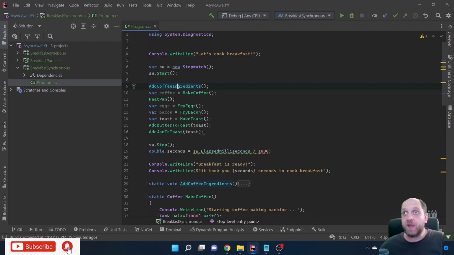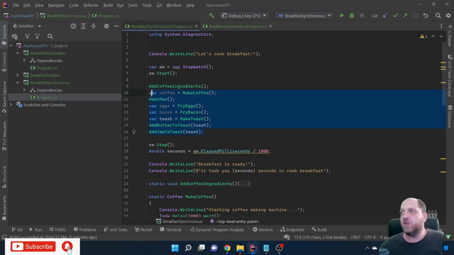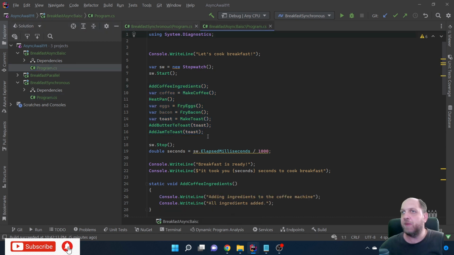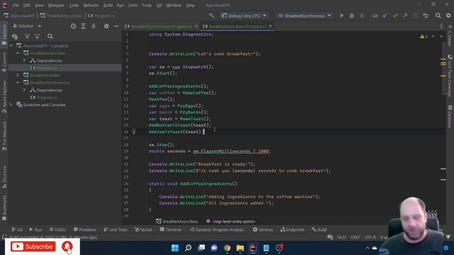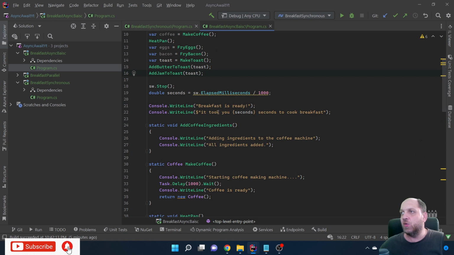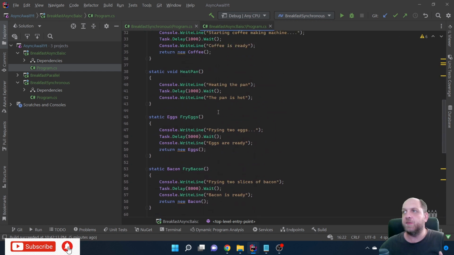Cool. Now, let's go to the next application, which is this breakfast async basic. What we have in this breakfast async basic, we'll take these methods from here, and we'll go back here, and let's make sure that they are all correct, because I have already prepared this in advance. So that's exactly the code that we had in the previous application.